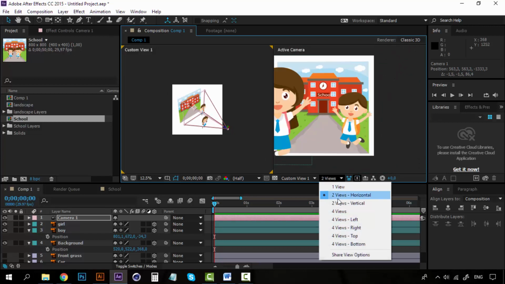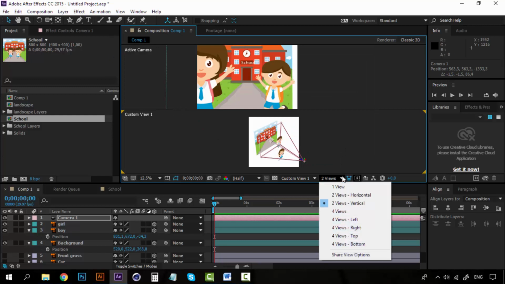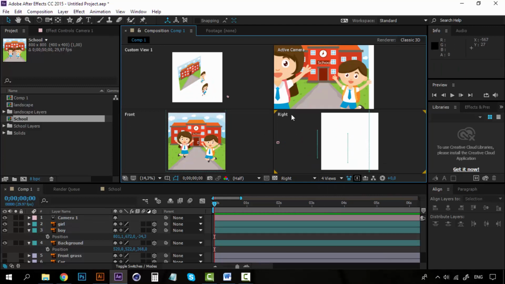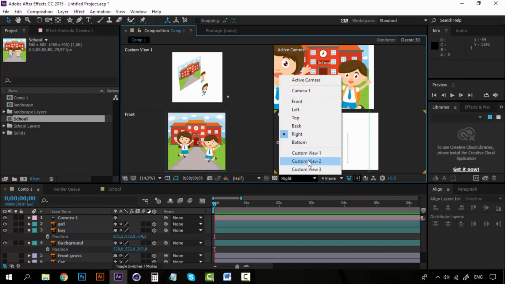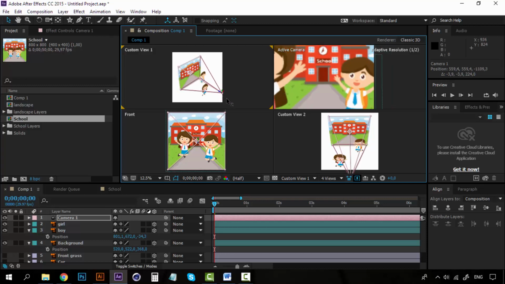I have two views horizontal, which is this display. I can change it to vertical, but I find this a little complicated. I can add to 4 views, maybe one to the front, one is another custom view, and this one is custom view 1. So everything I do changes.